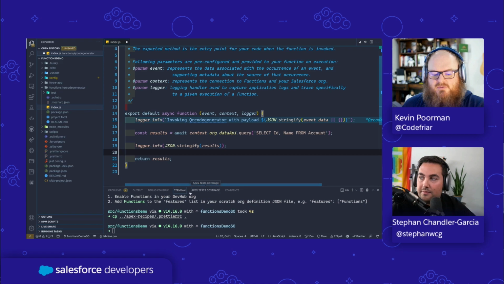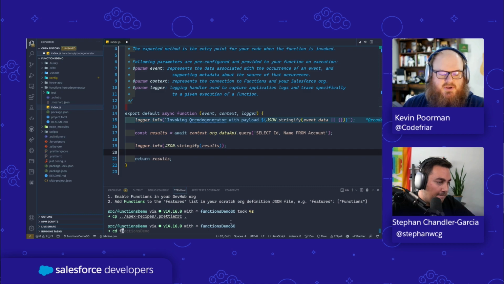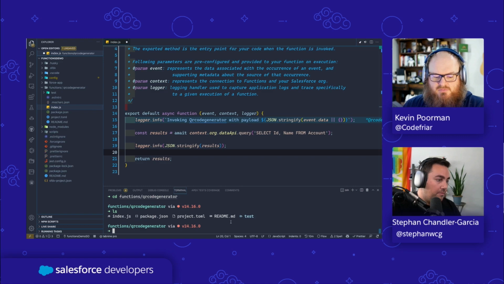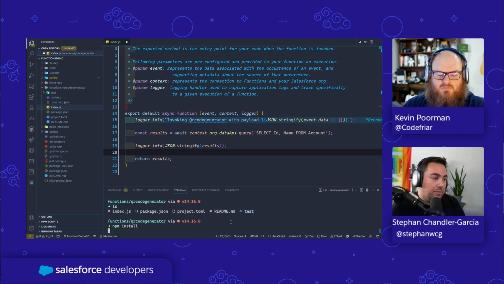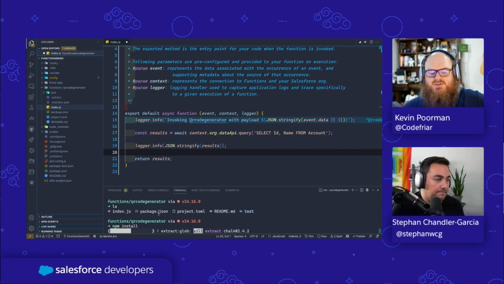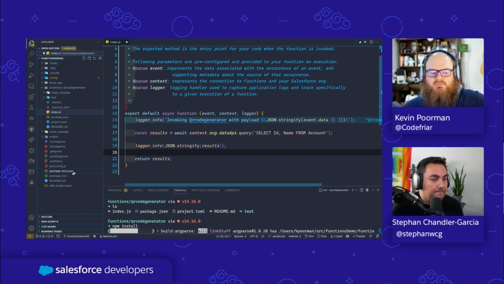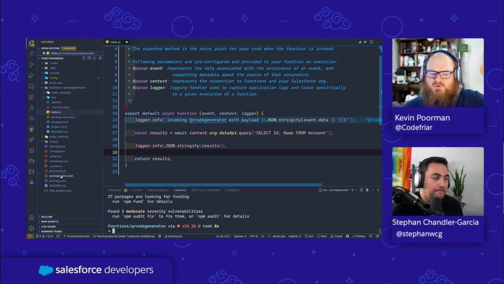So there we go, and then if I go into the command line and I go into functions, is it functions? Yep, QR code generator. Okay, cool. And then run npm install to install all of the package dependencies here. And that's got its own package JSON. It does, yeah. Isolated directory-wise from my package JSON for the rest of the project?